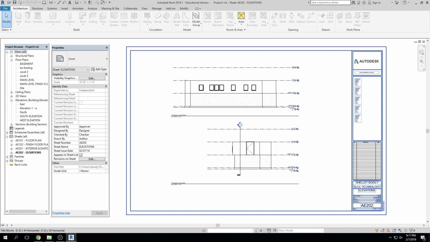Are we able to print 3D views? Yeah, you can print 3D views. Yeah, and we'll talk about that next time too, but just for tonight.